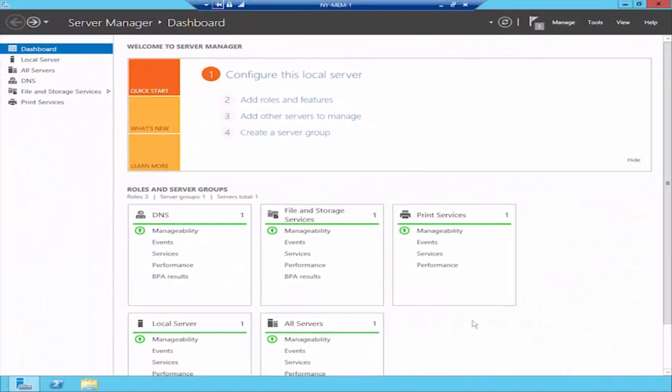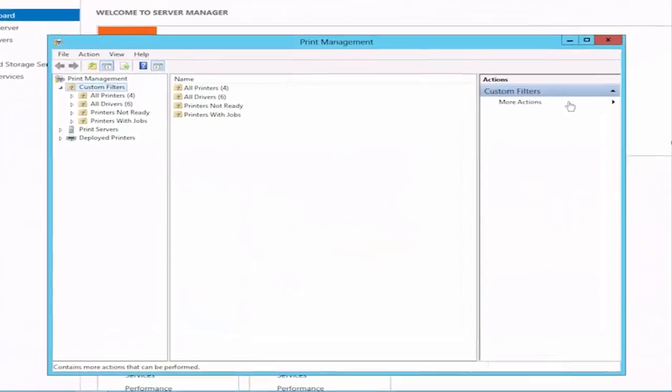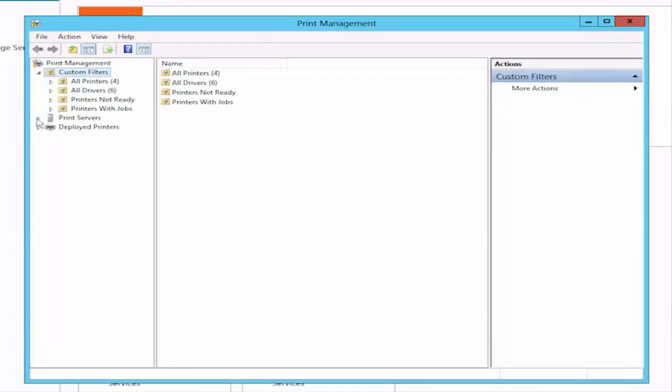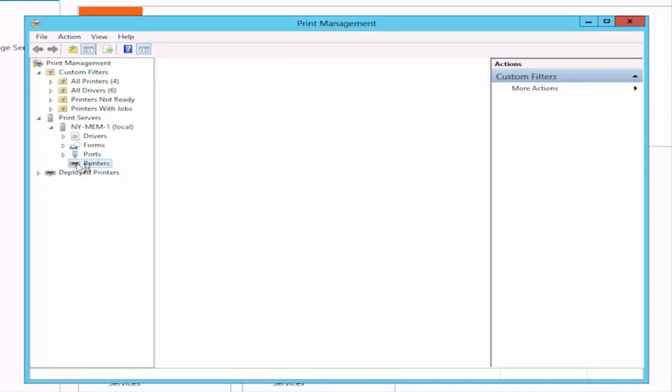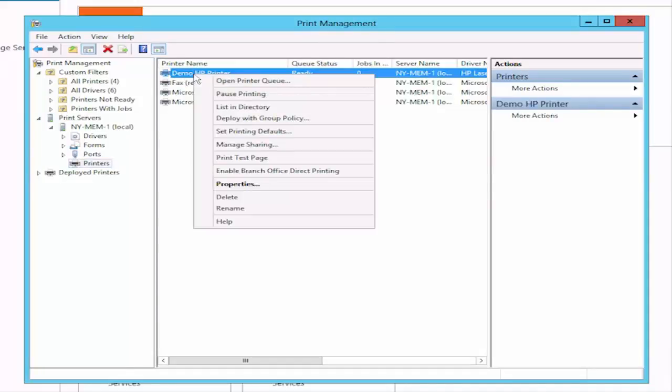So now that we've made this into a print server, here in Server Manager, I'm going to come up to the Tools menu, and I'm going to go to Print Management. In Print Management, we're going to go ahead and expand our print servers. Here you'll see New York Mem 1, right, because we made this into a print server. So we're going to expand that. And then here you'll see our printers, so we're going to go ahead and expand that, or click on that. And then over here we have our demo HP printer. I can right-click on it, and I can enable Branch Office Direct Printing.